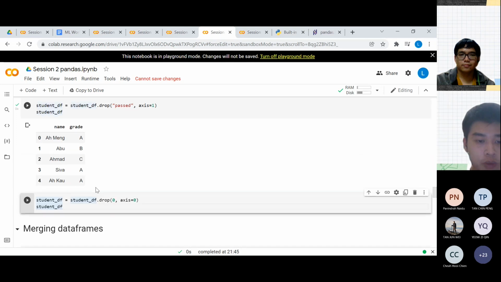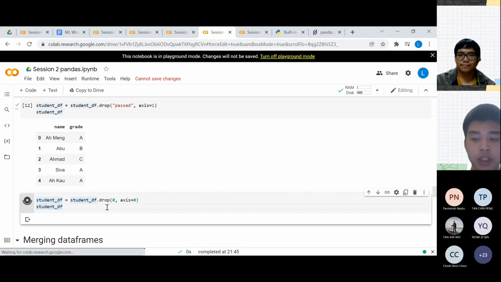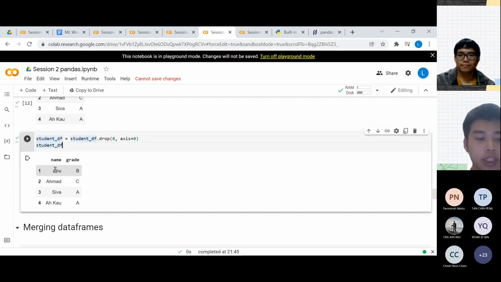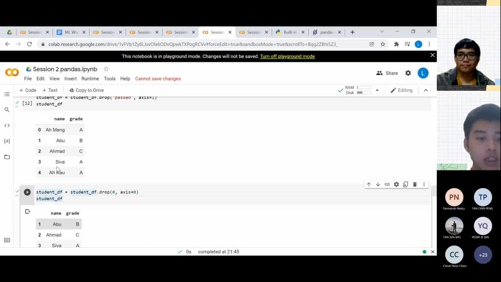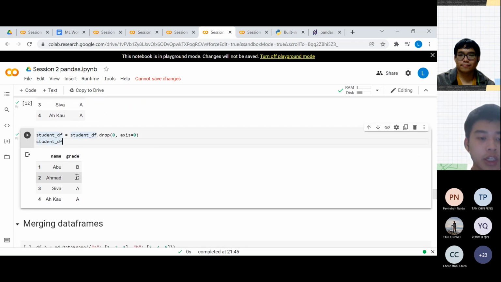So the next one would be dropping the row. Just now I said that 0 is actually dropping the row, so now I'll show you in action what it does. You can see here, the first one should be Arming, but Arming is not here anymore. So probably he changed his school or something. The grade is not recorded anymore here.